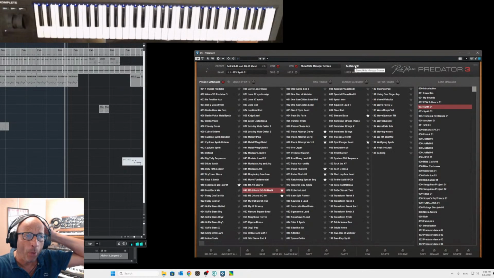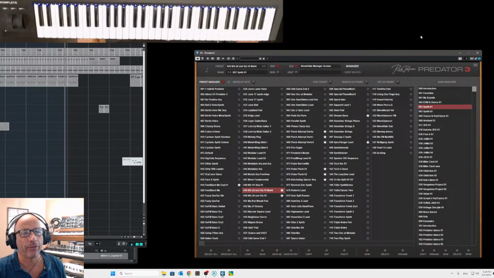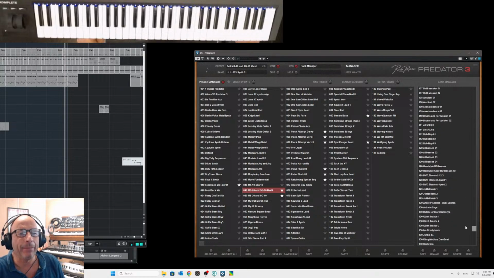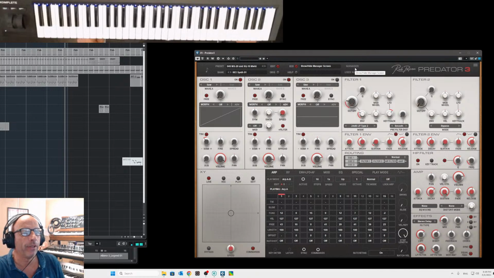So yeah, options are endless with Predator-3. I also mentioned in the last live stream the many presets on board with Predator-3, with the original Predator presets, and so on. So let me check the chat room.